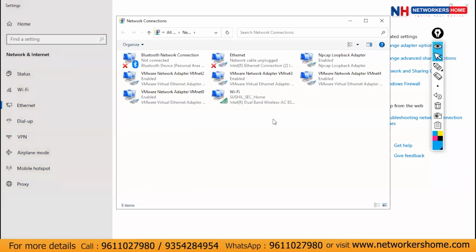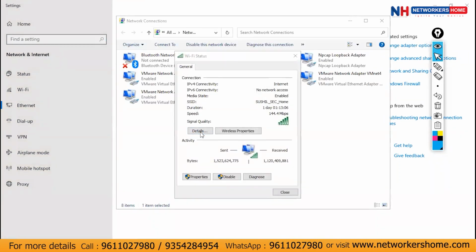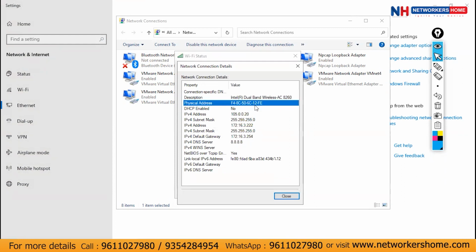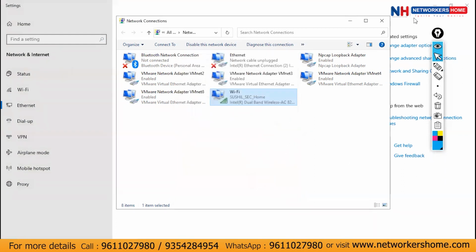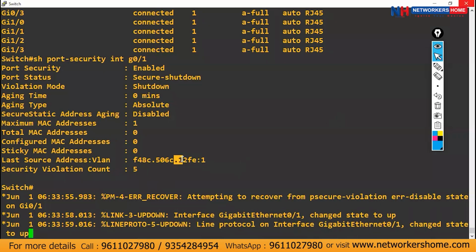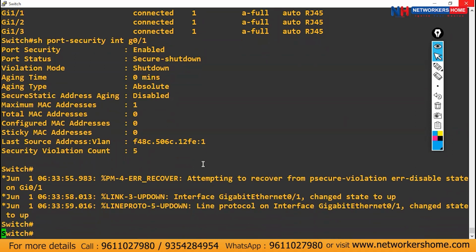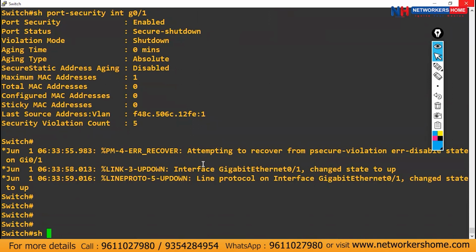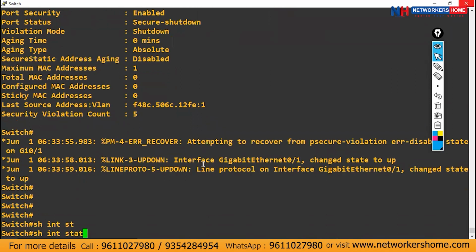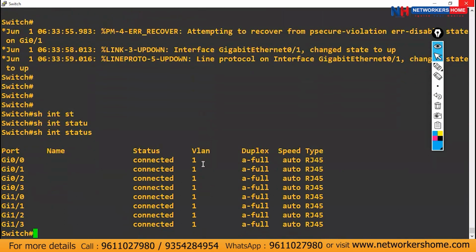So no matter either I'm performing the attack from my client 1 PC or anyone, does not matter. You can see 12FE. This is my Wi-Fi adapter, and you can see 12FE. So no matter from where the MAC address is coming from, if that violates the rule, it will be assumed as a violation. So if I say show interface status, now it has already recovered in 30 seconds. It has already come up. Guys, did you understand the violation here? Did you understand the shutdown recovery and all?